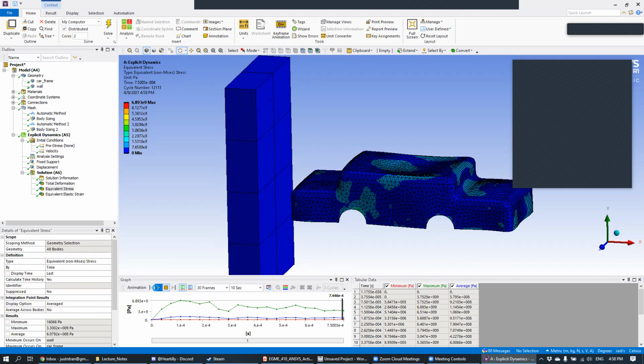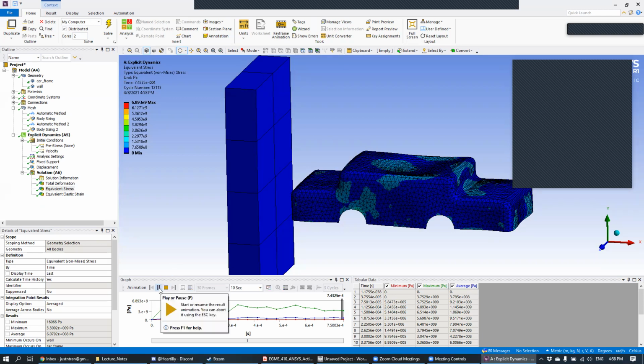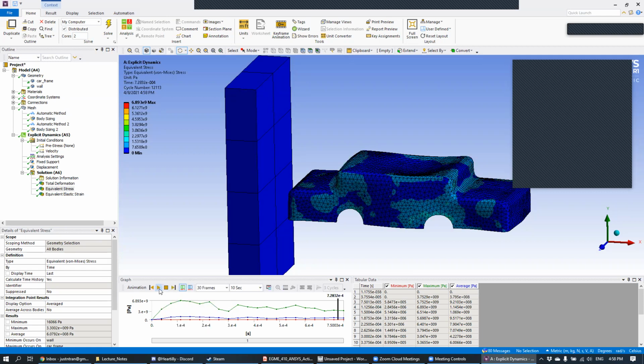Let's go ahead and play it. You can basically pause this animation whenever you want. I see. My other question was, sorry, I was playing it and I forgot my other question. I'll come back to you.